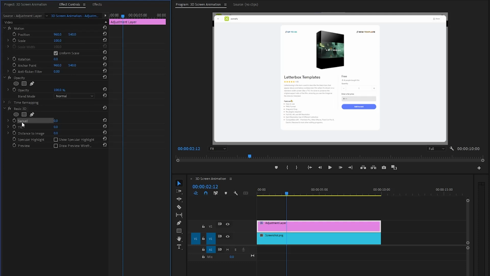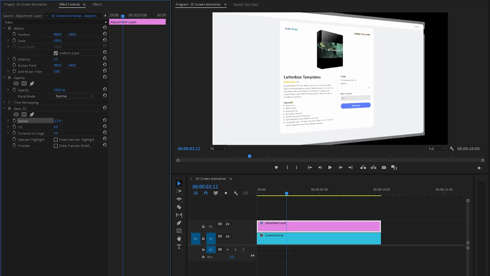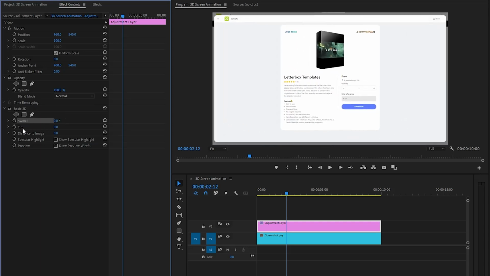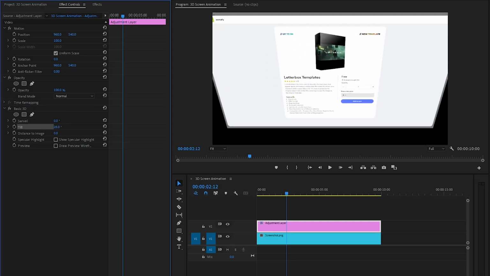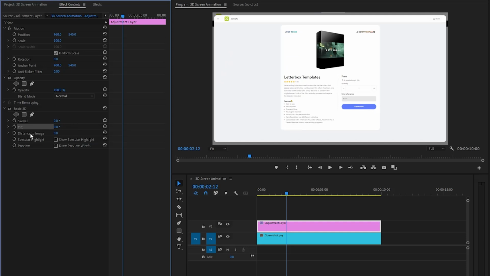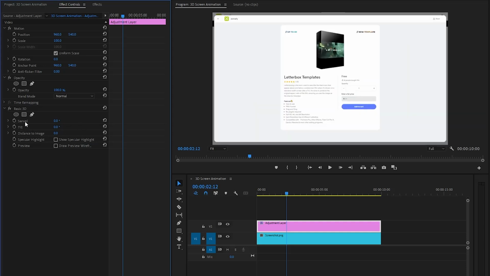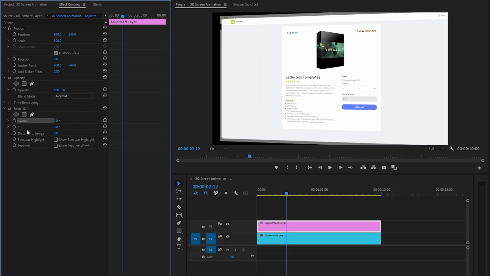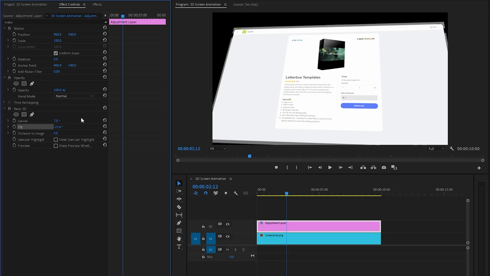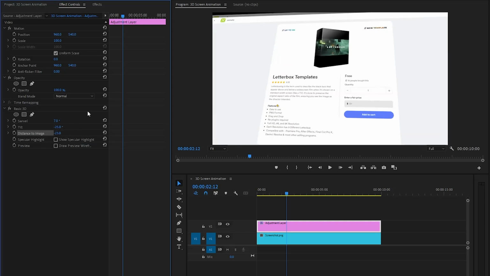The Swivel property rotates the footage horizontally, and the Tilt property rotates the video vertically. The Distance property controls the depth of the 3D effect. Firstly, we have to make the Swivel parameter value around 7 degrees. And then, let's make the Tilt parameter value around -25 degrees. After that, we have to make the Distance parameter value around -23 degrees.